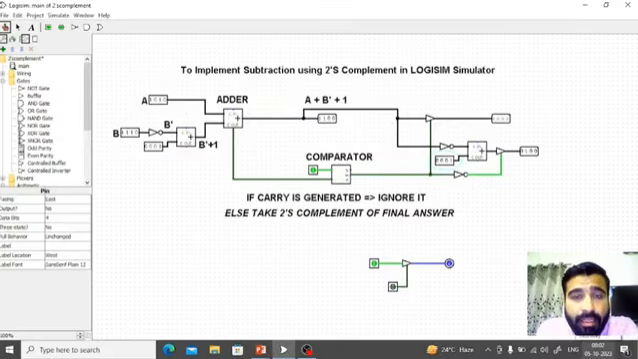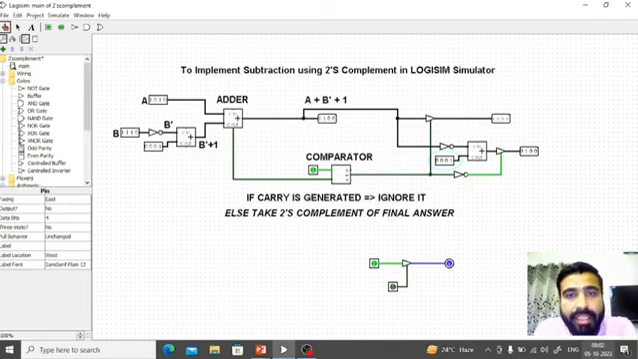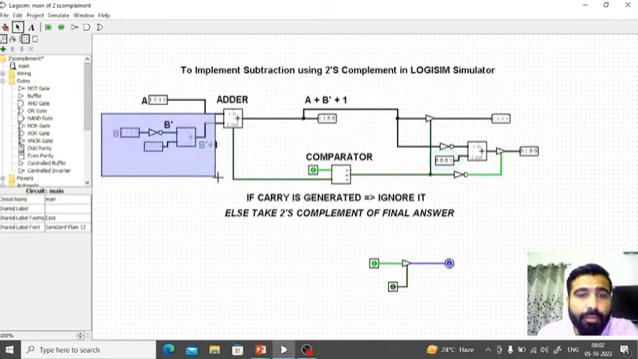Now you can see that I have already implemented a circuit diagram which can help us understand subtraction using the 2's complement concept. Just don't go into detail of this whole circuit. Let's go part by part so that we can understand the whole process easily. What was the first step? The first step was very basic. That is, we need to take the 2's complement of B.